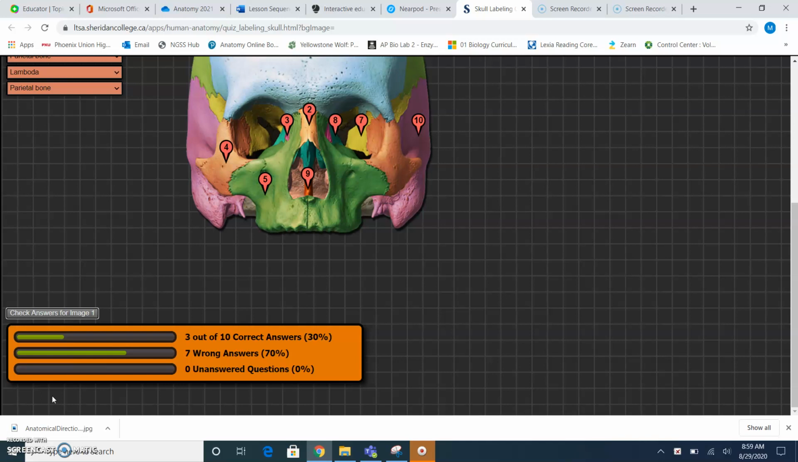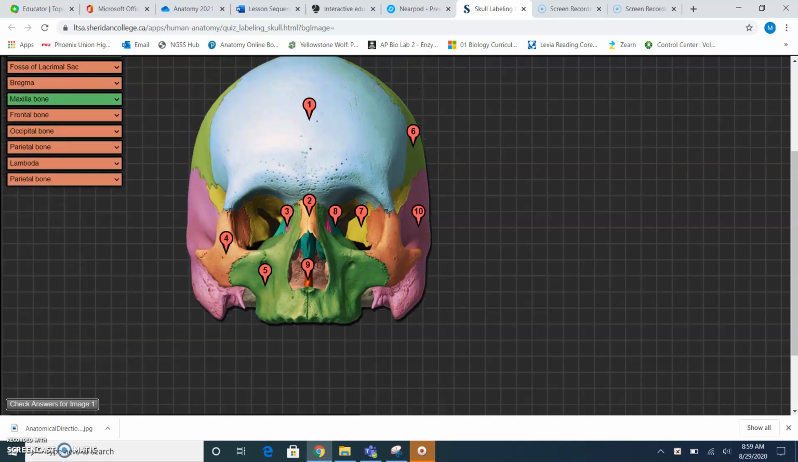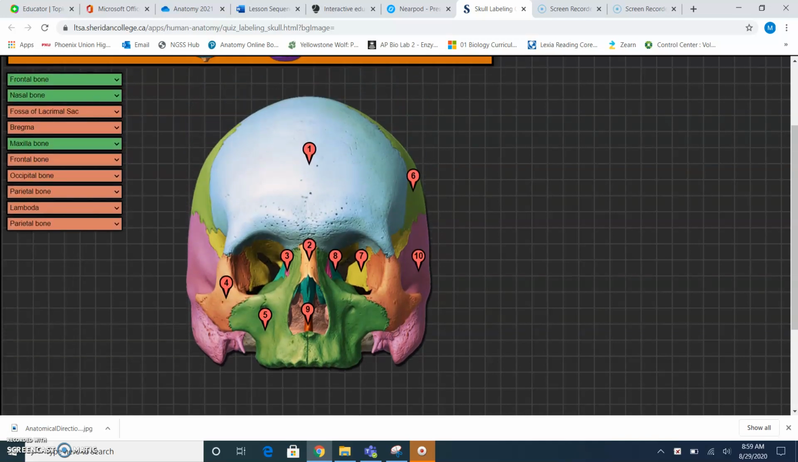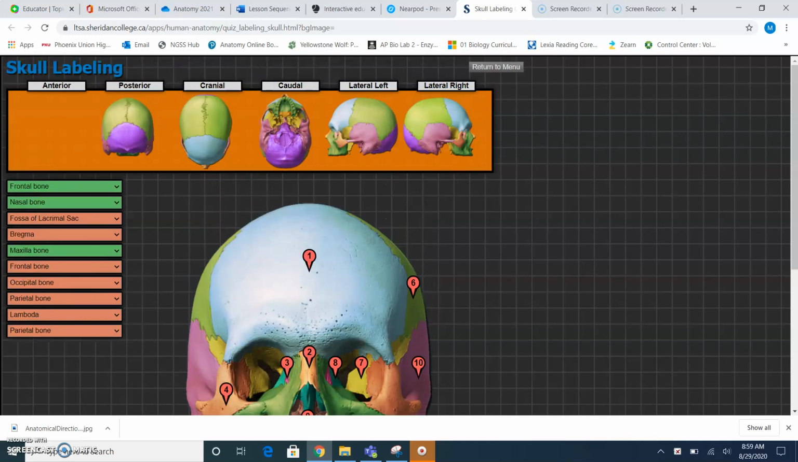Now, if you're not getting close to 10 out of 10, keep going through it. You really need to just know, when we're talking about the ethmoid bone, you should get to a point where you automatically know where that is. That's where you want to be. So play around with this as often as you'd like. It's accessible to you at all times of day.